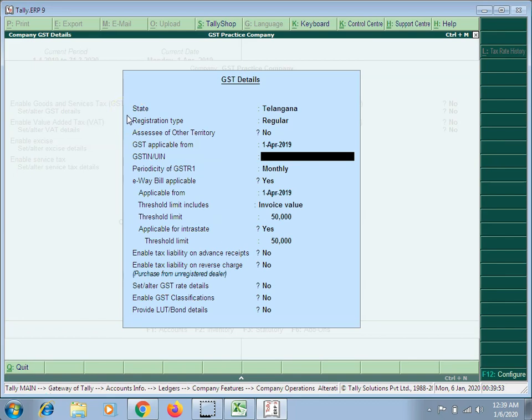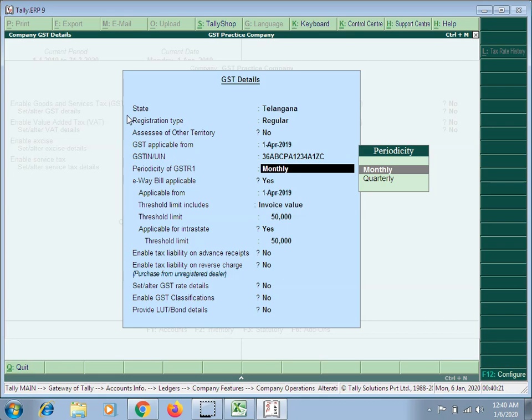Then the important field here is the GST number: 36 ABCPA1234A1ZC. I have given you the format of the GST number: state code accompanied by the 10 digit PAN number, and the last 3 characters are unique, allotted by the GST department. Then the periodicity, it can be monthly or quarterly for GSTR1. That we will learn in detail when we are viewing the reports. Then the remaining fields are not that important for the time being.